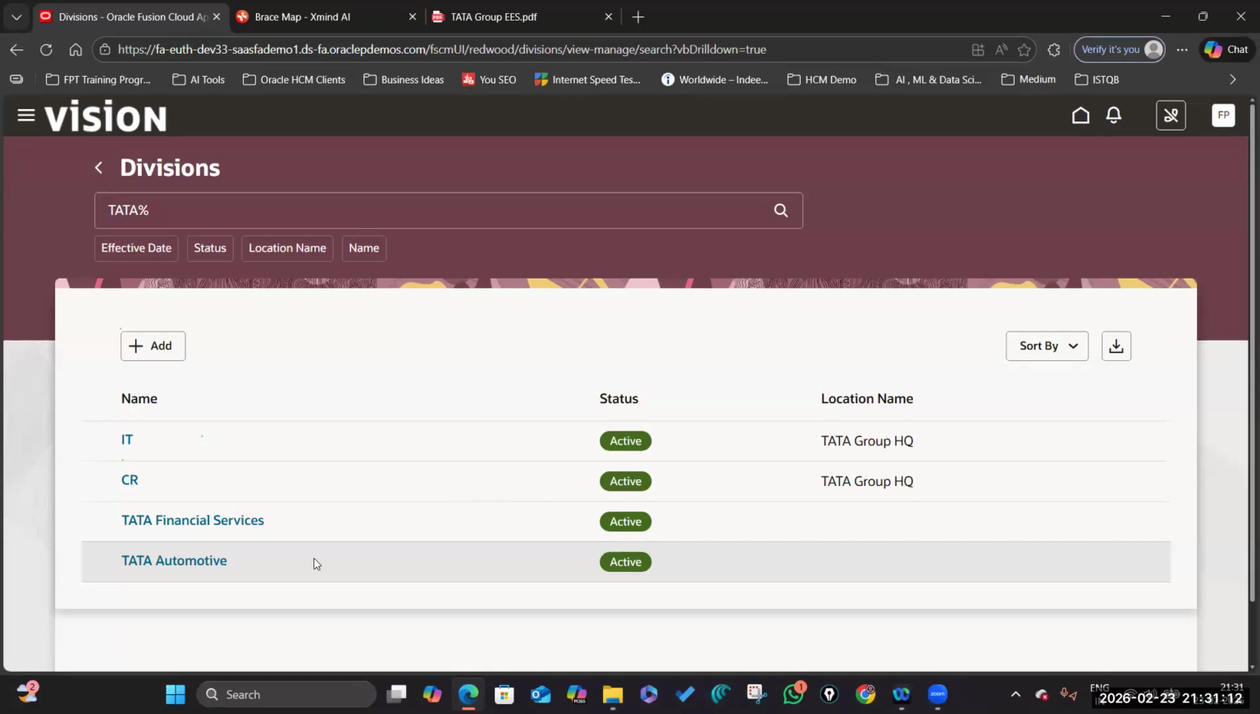So what are the enterprise structures? Enterprise, division, legal entity, and business unit. And then you have to establish workforce structures. What are the workforce structures? Locations, departments, jobs, grades, and positions. Once you establish all these nine, then you can do the hiring an employee transaction. Okay, sir. Got it.